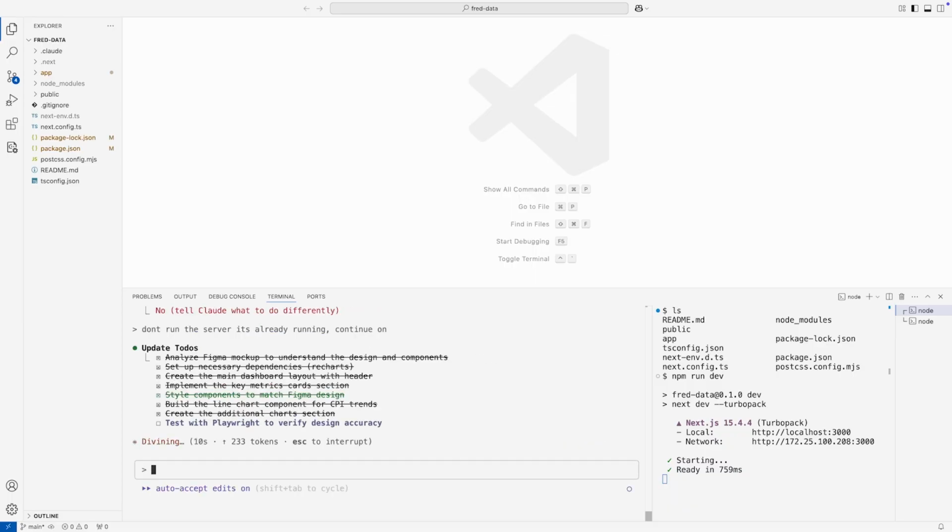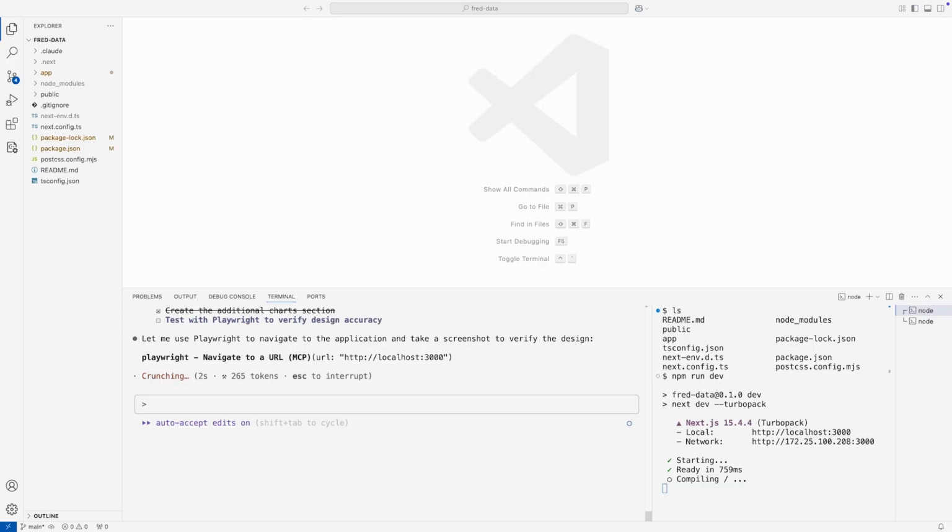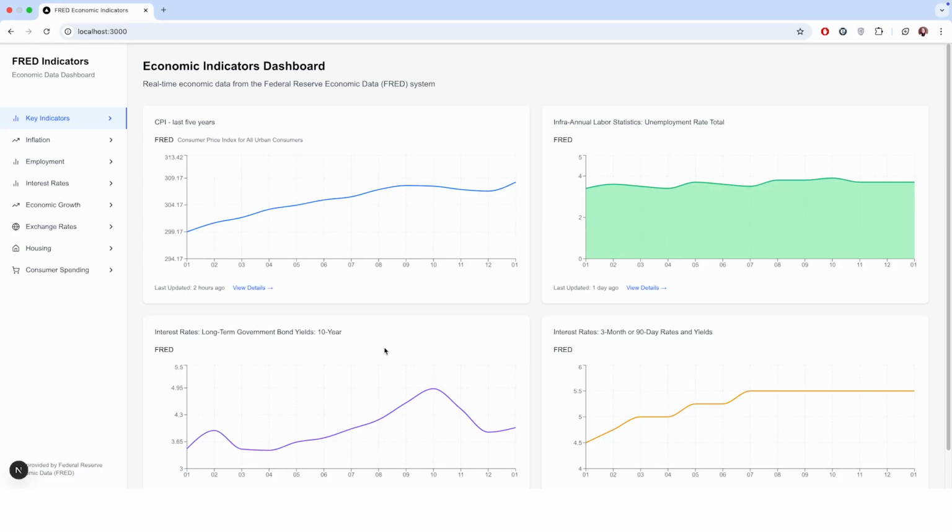We're now going to test with Playwright and take a look at how things are. We'll go ahead and navigate to localhost 3000, take a picture of that as well, and let it take a screenshot. We can see here in Playwright, so far, it's looking pretty good.